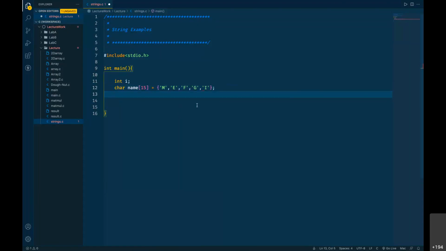Okay, so what we have done here is we have assigned 5 characters in the name array. Now the name array does have 15 elements inside, but we only assigned 5 elements. The remaining 10 elements will be, by default, the null character. Okay, now let us have a look at the printf, putchar, and puts functions.